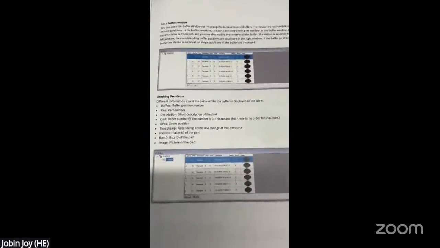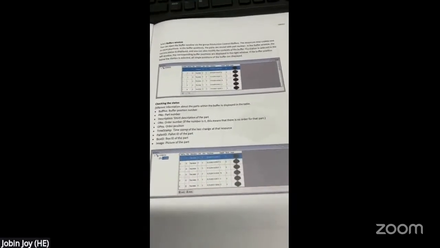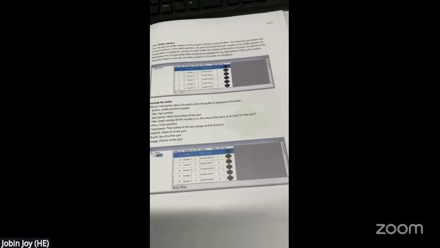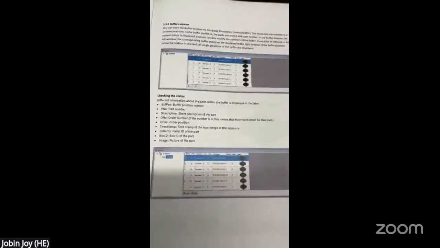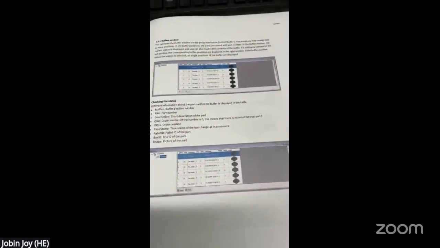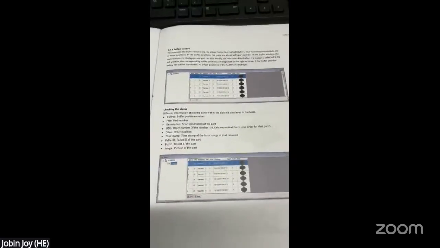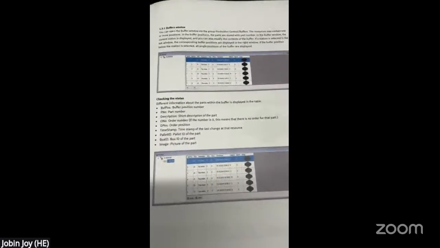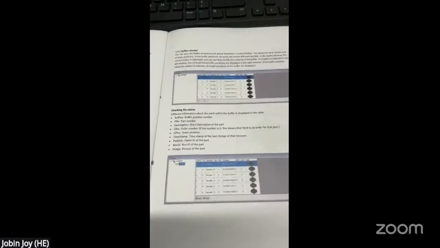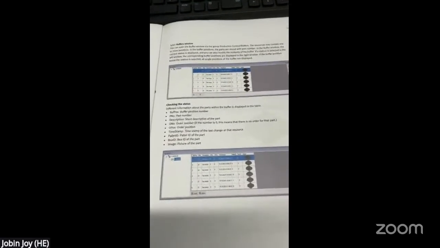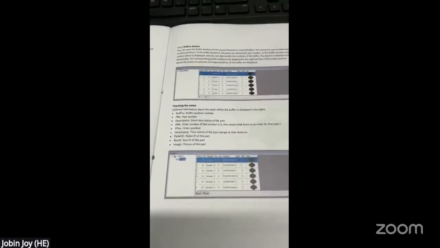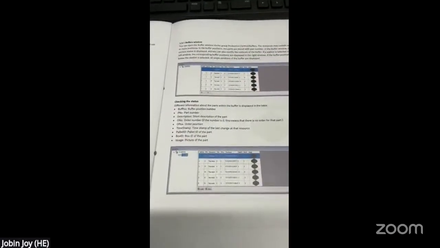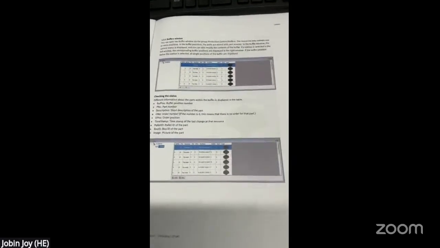Then we have pallet ID. Pallet ID means which pallet is being used, right? Is it pallet number 3? Then box ID, that means which box. And then finally, you can see the image that represents that particular part in the MES form.